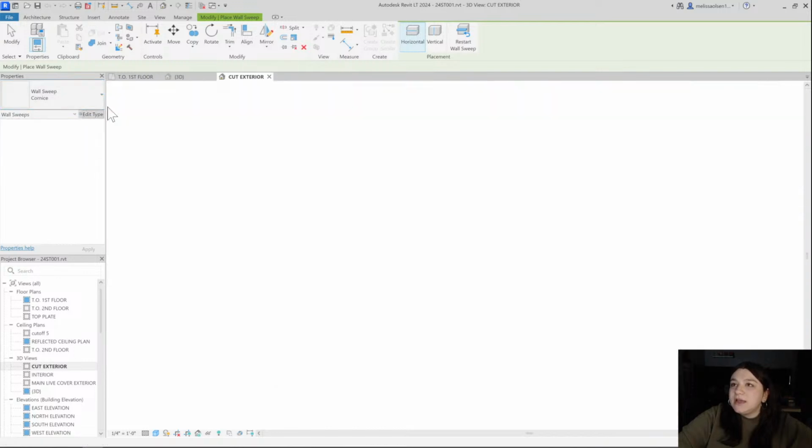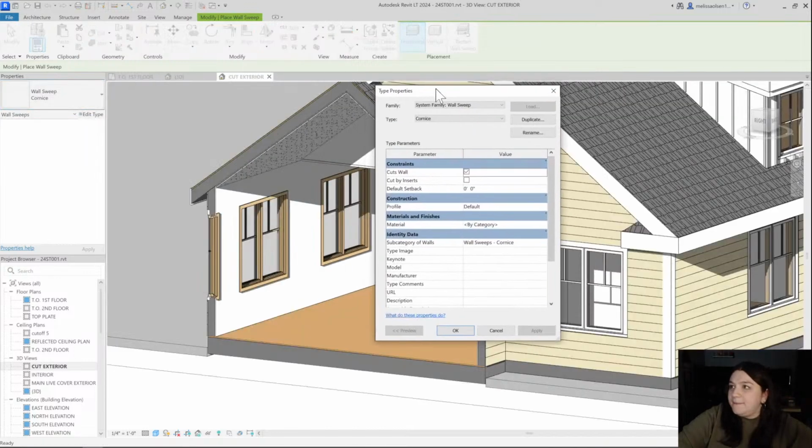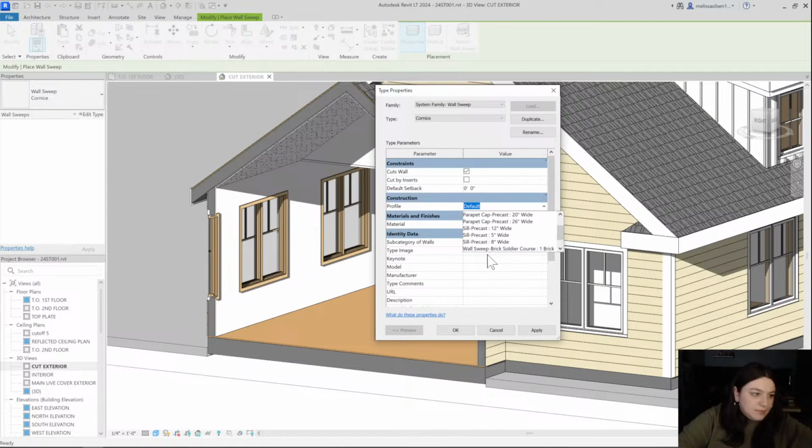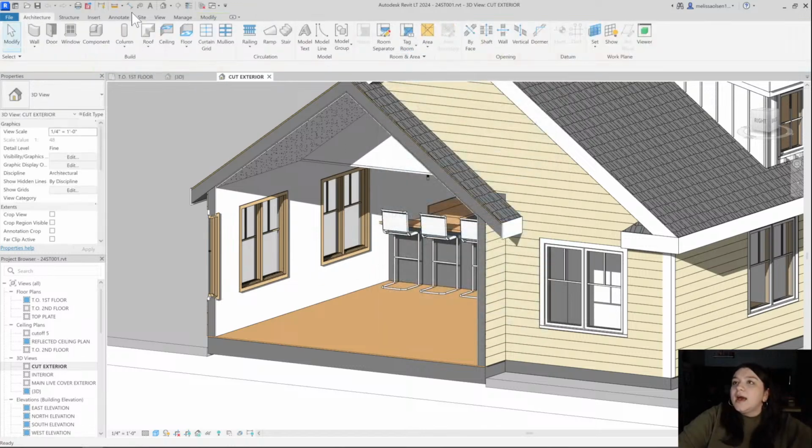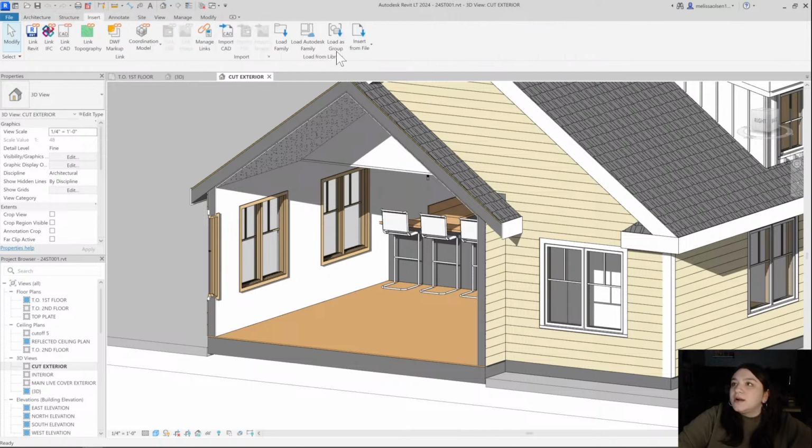Right now it's set to be a cornice, so if I go into edit type, it's going to let me select a profile, and these are all the profiles that are currently loaded into the project. None of these are profiles that I'm going to want to use. So I'm going to hit cancel. I'm going to go into insert, load family, and I'm just going to load some profile families in. So just give me 1 second.